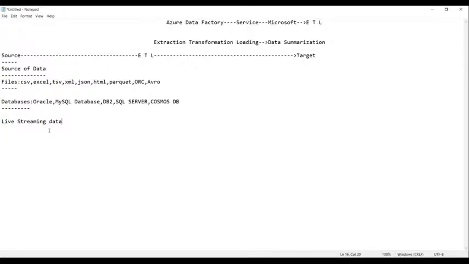So you can also get the data from live streaming as a source. Many sources are there, but these are the 3 major sources: we can get the data from files, from databases, and from live streaming data. These are all the sources of data.